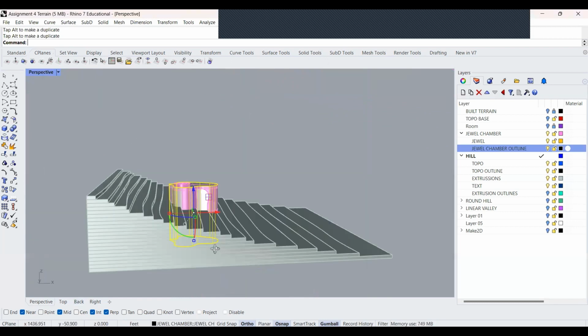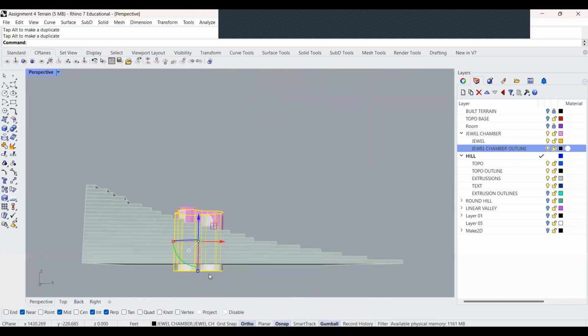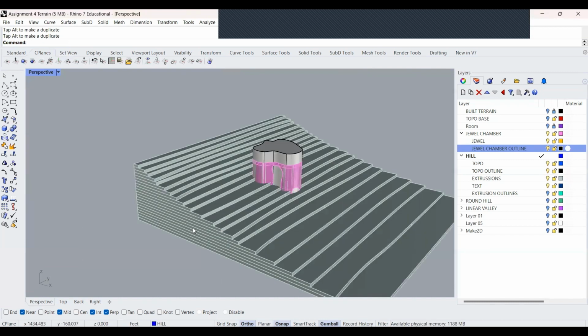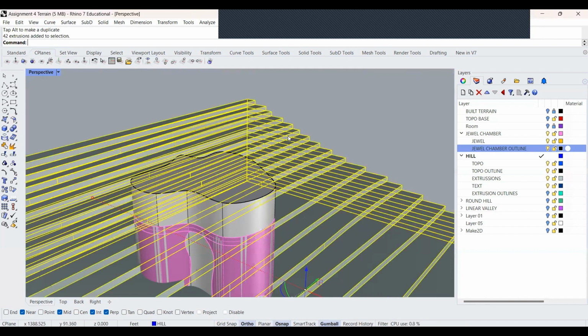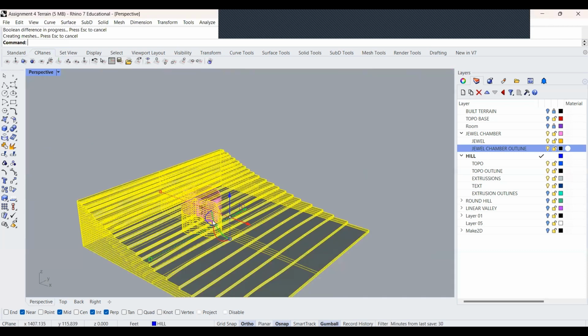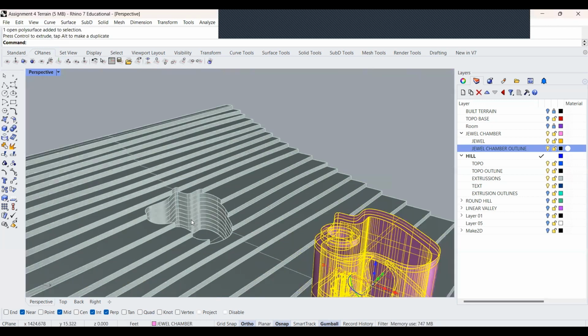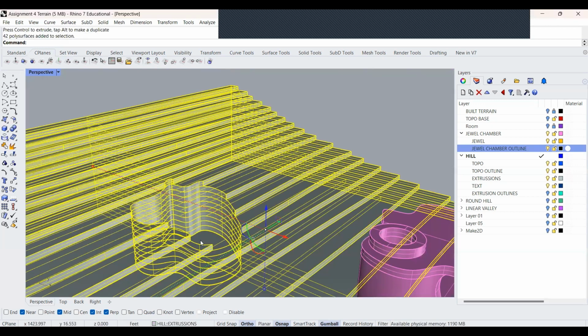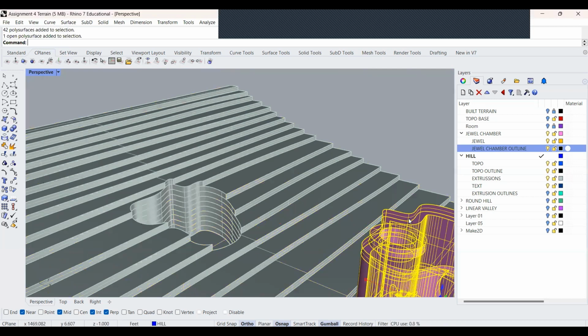So I'm cutting through the ground. And see, right now I'm cutting all the way through, all the way to the bottom. I don't want that because your building isn't going to cut through all of the land. There's still going to be some earth underneath it. So make sure you have at least a foot underneath it. Now I'm going to Boolean difference my outline from that, and you'll see that it lets me. And now I have a nice, perfectly shaped opening for my jewel chamber.